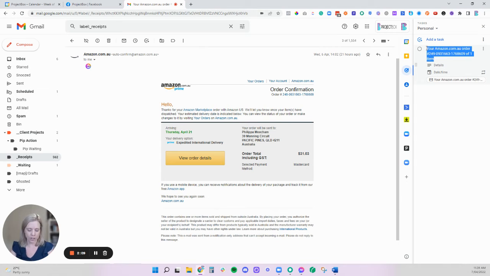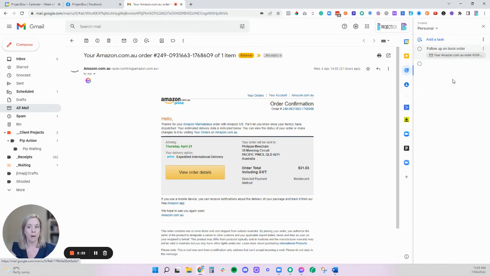Now you can change the name, so it might be follow up on book order, but you'll see here that it has actually attached a copy of that email into the task itself. So by clicking on here, we can be taken straight to the email that task relates to.